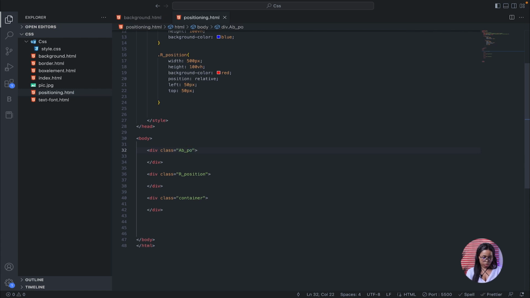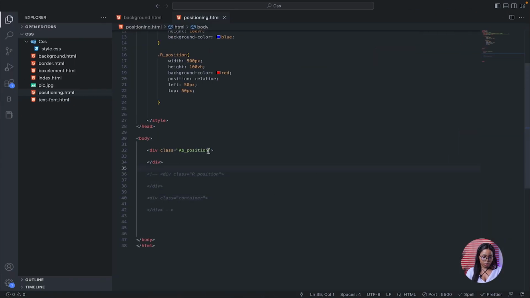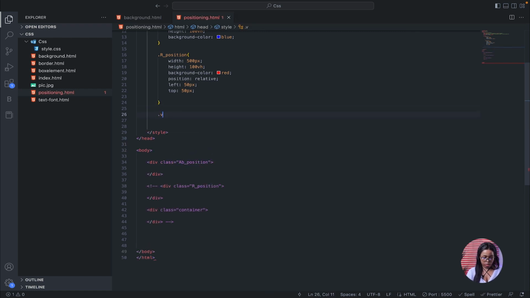Positioning. So, absolute position. Let's comment this out so we can see this properly. Good. So I'm going to start this quickly.